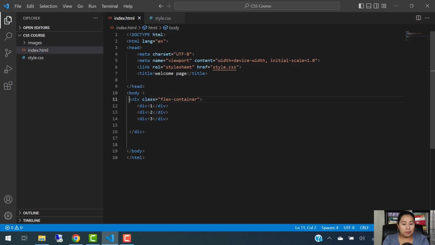So remember, this is the parent, the first division, and we have a class for it named flex-container. And then inside we have the children of this parent, which are divisions 1, 2, and 3. Okay, so far so good. I hope you're understanding, but if you're not, you can leave your questions in the comment section below and I'll reply as soon as I can.